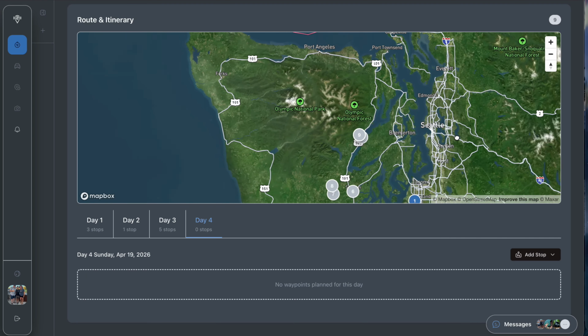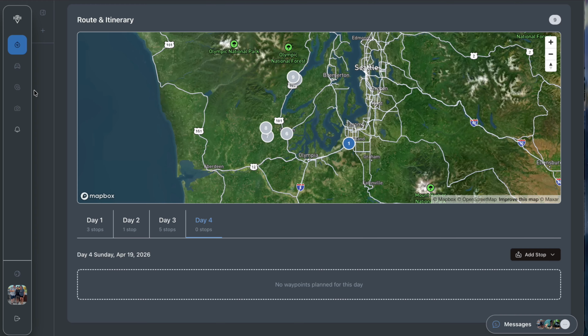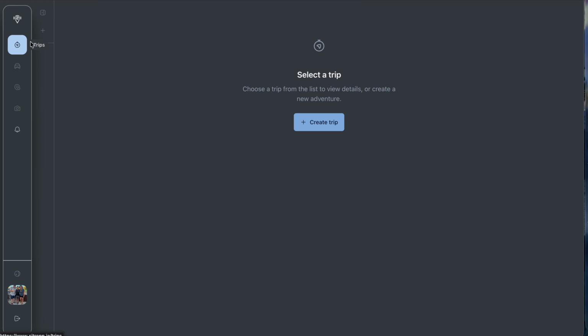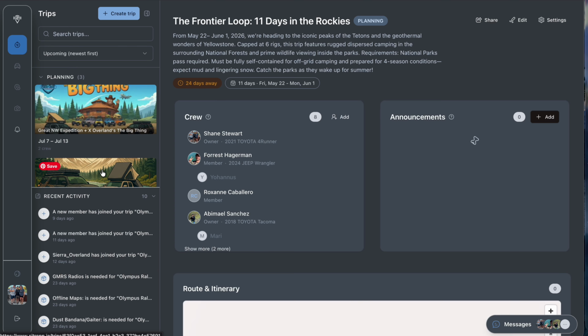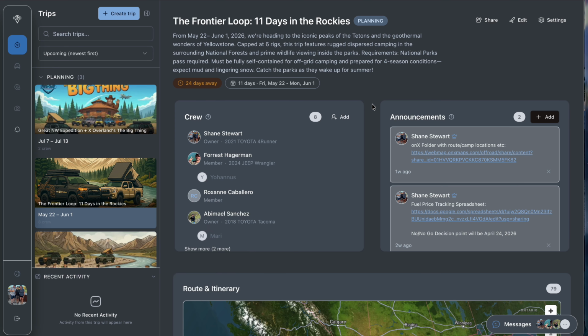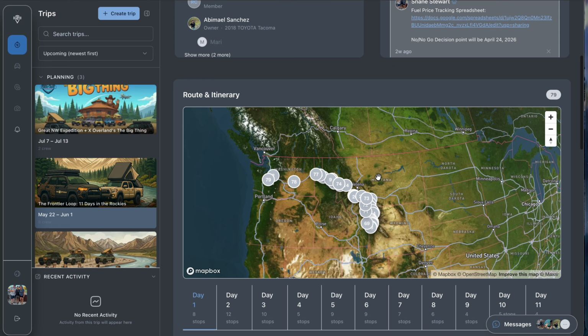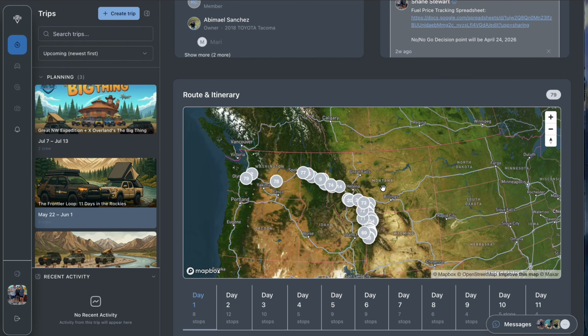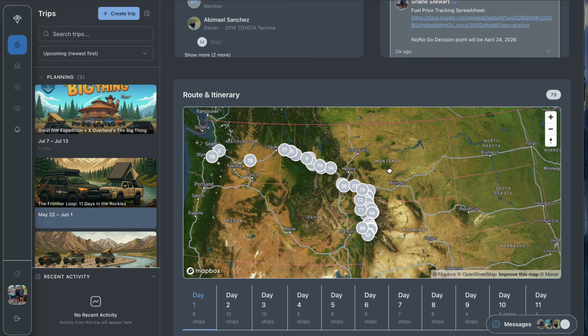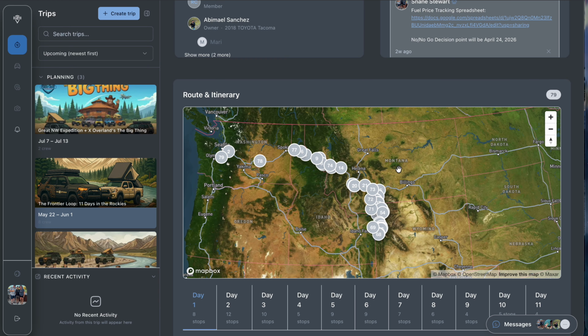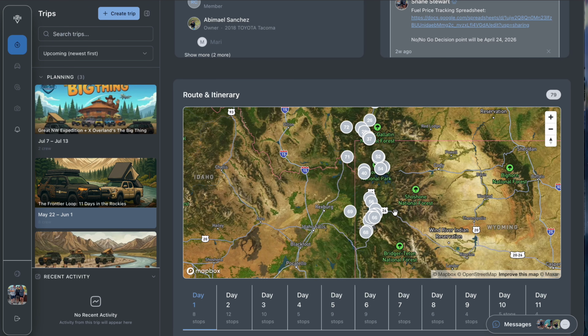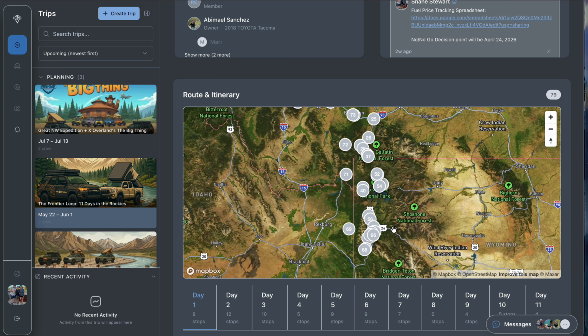It's been a game changer. SitRep has been a game changer, and it's nice too because if I go back to the Tetons trip here, this has been where I have compiled everything. So from the scouting standpoint, we've used iOverlander to scout some of these camp spots down here in the Tetons and north of Yellowstone.